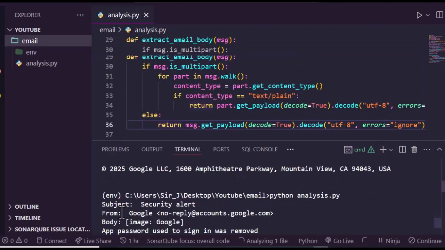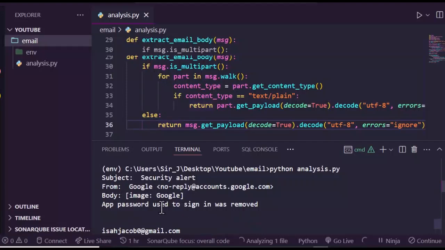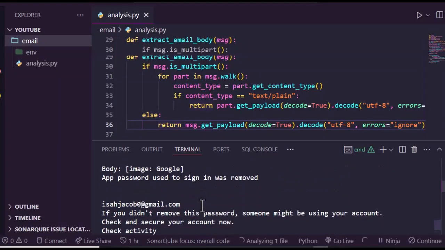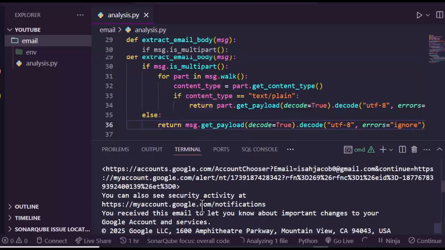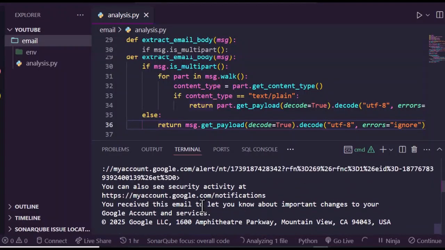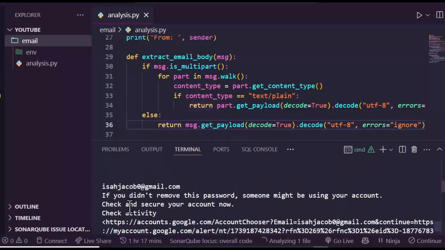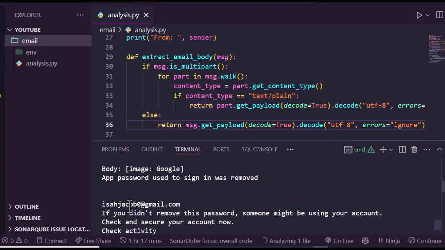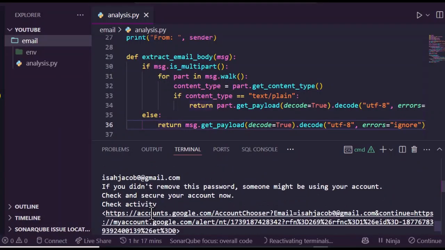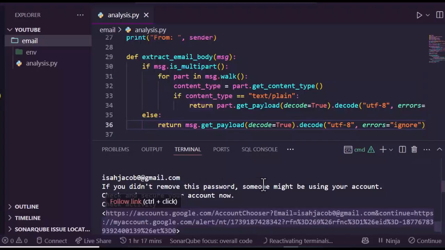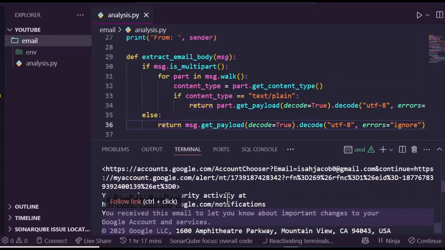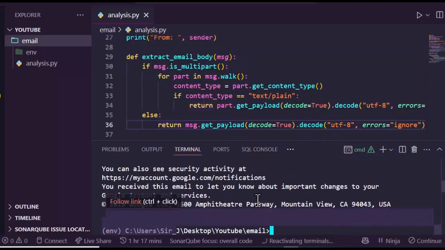Okay, so this is a new email from Google security alert, no-reply: app password used to sign in was removed. That was the first one I removed. So that's the current email, and this is the body of the email. There's the Google image, app password used to sign in was removed, and my email, and if you didn't remove this password someone might be using it, and all of that. So this is how we can use Python to get the email sender, email subject, and the email body.